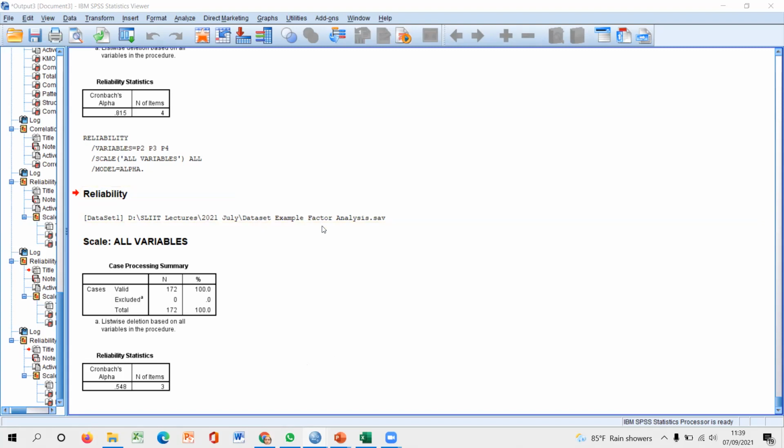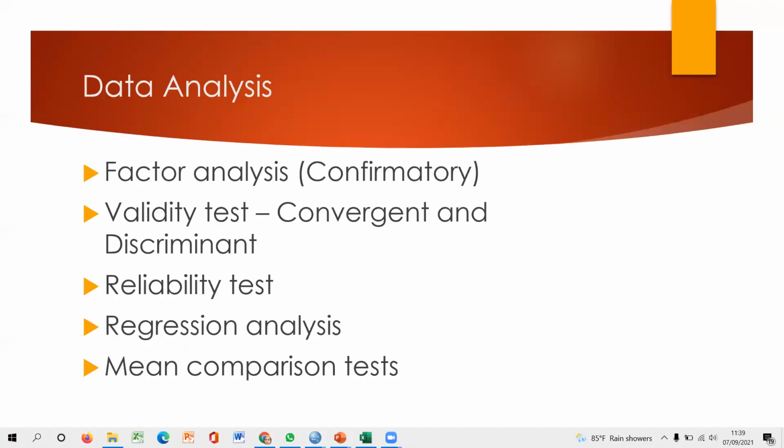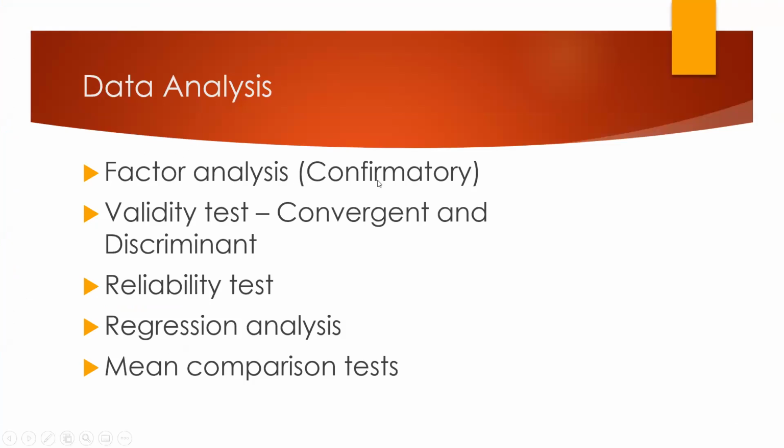So this is the way we are going. We need to measure the validity. We perform factor analysis, which we call confirmatory factor analysis. Based on the factor loadings, we test convergent validity, which is why we calculate average variance extracted. Then we test the discriminant validity based on the correlation matrix. Finally, we do the reliability test and make sure that your data set is valid and reliable. Then we move on to the regression analysis, or your main analysis.